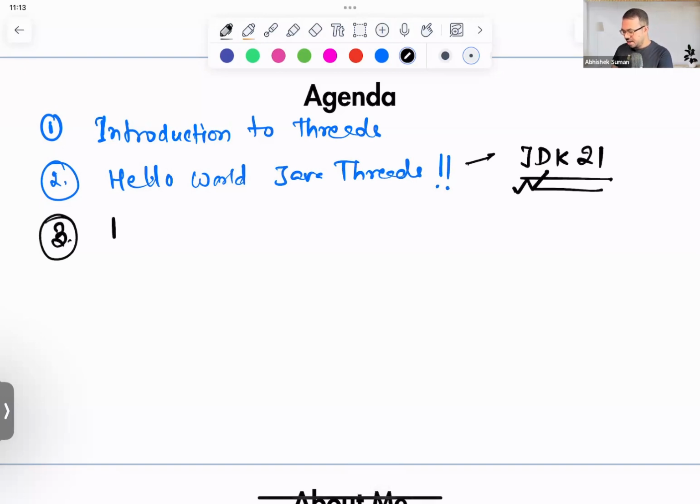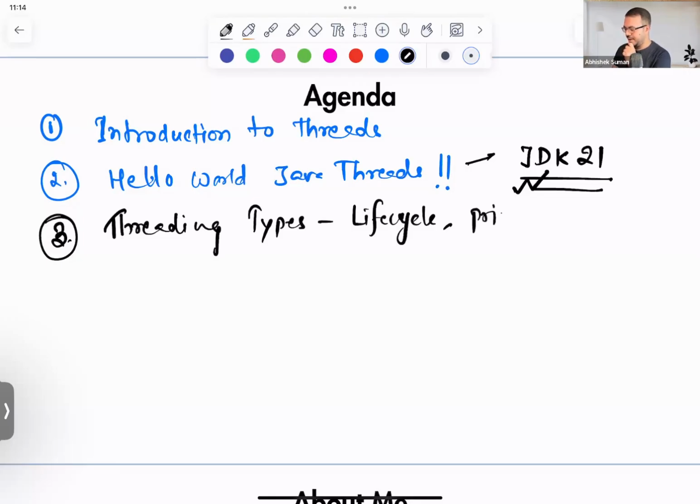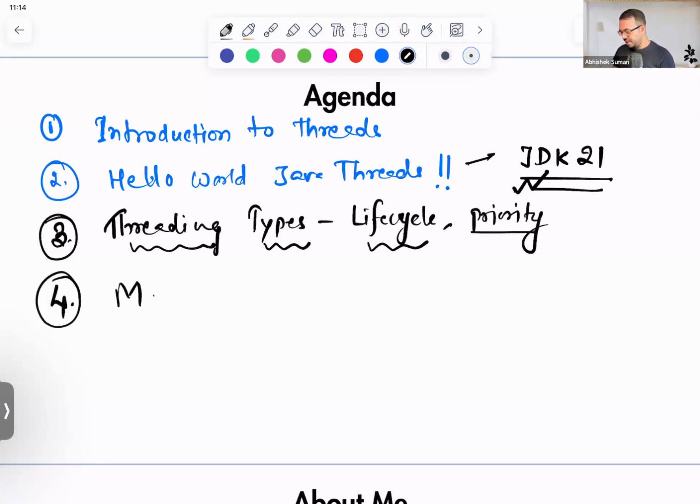Next, we'll talk about the threading types, their life cycles, and then priority. So basically you will be introduced to different types of threads that are supported in Java. And we'll talk about what the life cycles are and how we can visualize them, and how to write a single-threaded program so far. Then we'll introduce you to what exactly multi-threading is.